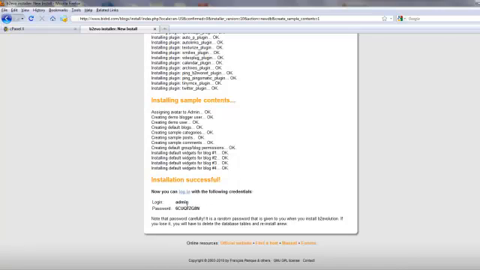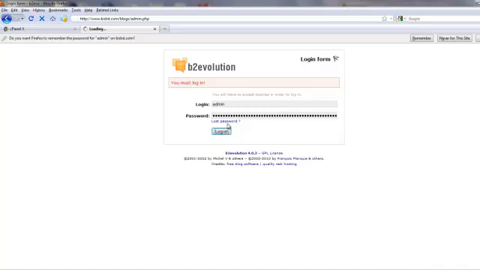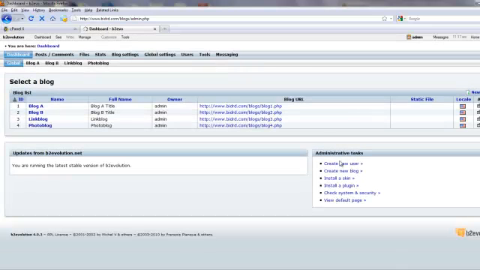Now you can log in. Make sure you write down this password. You can log right in there. And bam, you are done. It is as simple as that to install b2evolution directly from the site instead of using Quick Install or Fantastico.